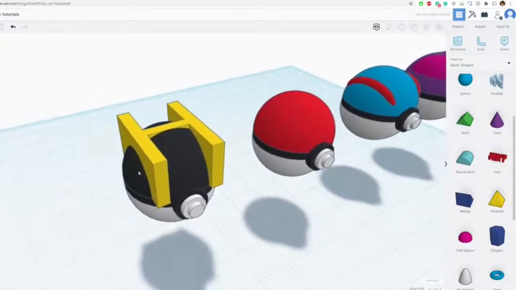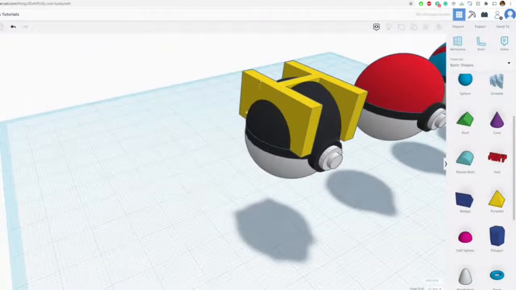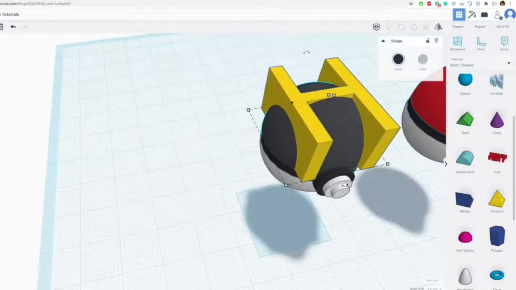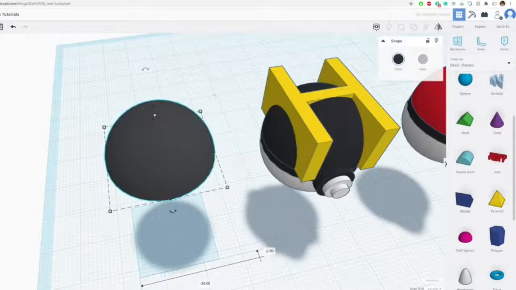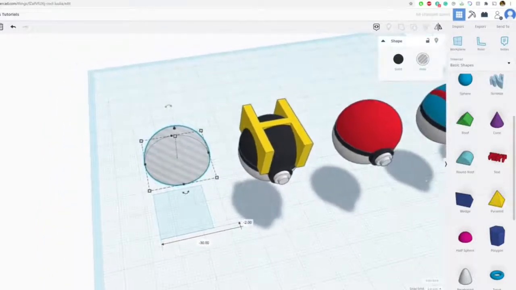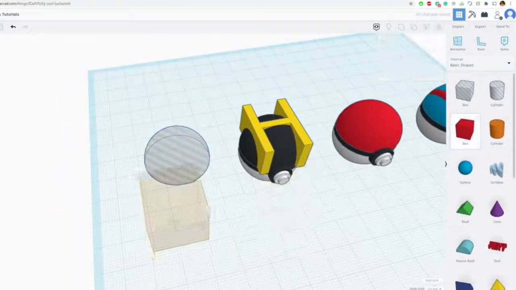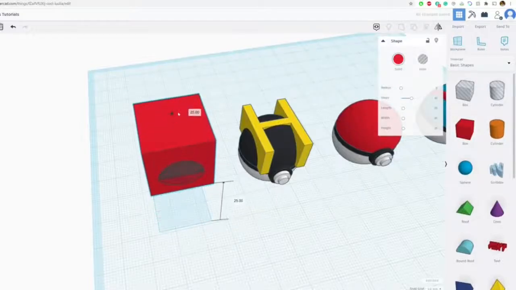Let's go ahead and, so it's all sticking out. We want to cut that back. So the way I do it is I'm going to duplicate the top half of the sphere. So I just duplicate it. I'm going to turn this into a hole. Let's grab a rectangle. Now watch my order of operations.